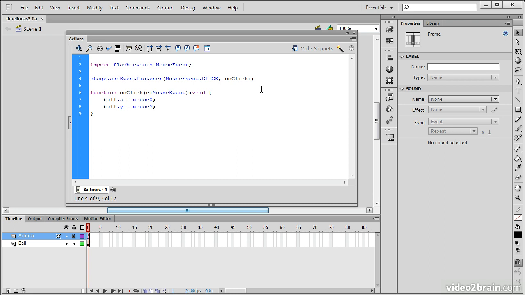However, with that said, for some simple demonstration or a prototype or something like that, you may find it easier to initially do some of your work in the timeline and then later on refactor that all into classes. So this has been an example of how to write timeline ActionScript in Flash Professional CS6.